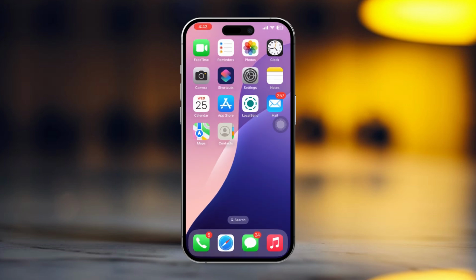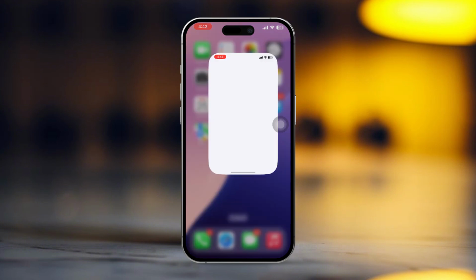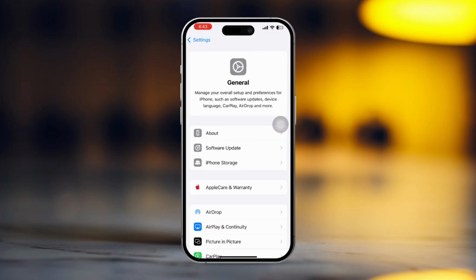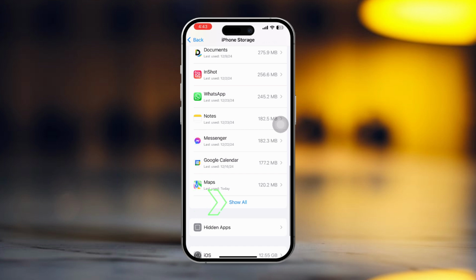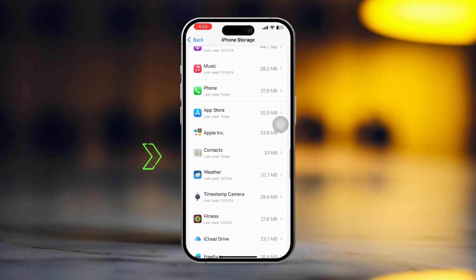Solution 2. Offload the Contacts app. To do this, open up the Settings app on your iPhone. Tap on General, then tap on iPhone Storage. Now scroll down a little and tap on Show All. Then find and tap on Contacts from here.